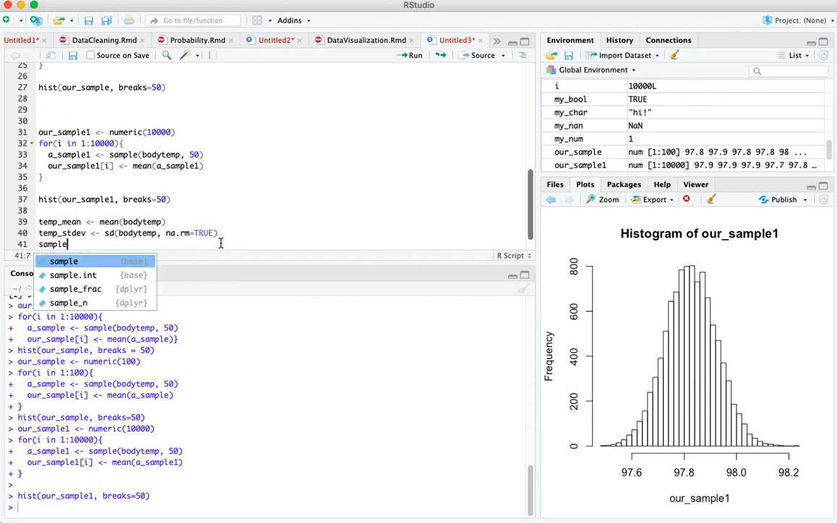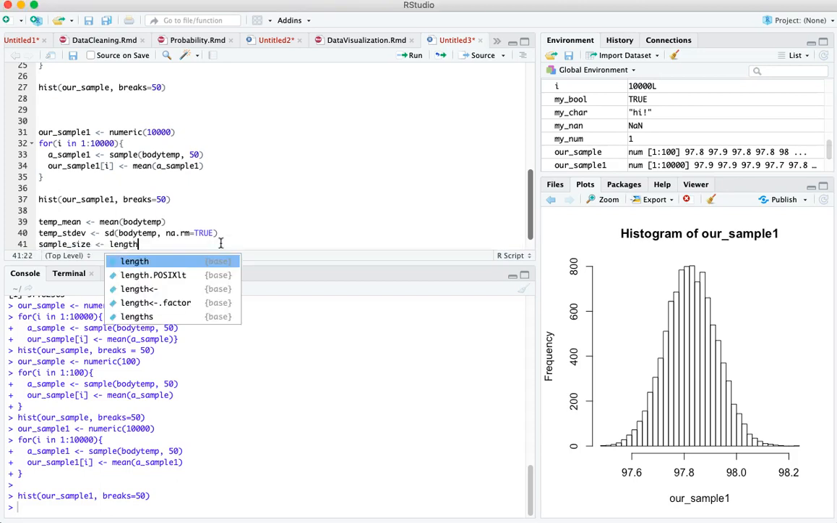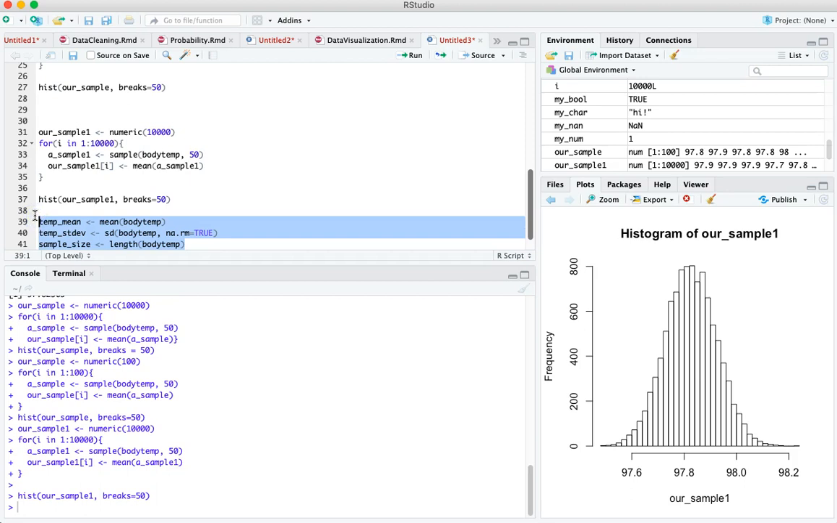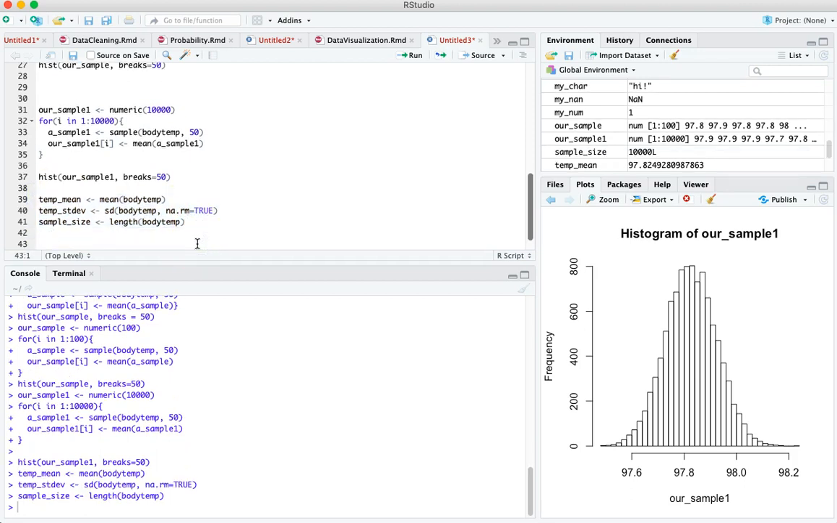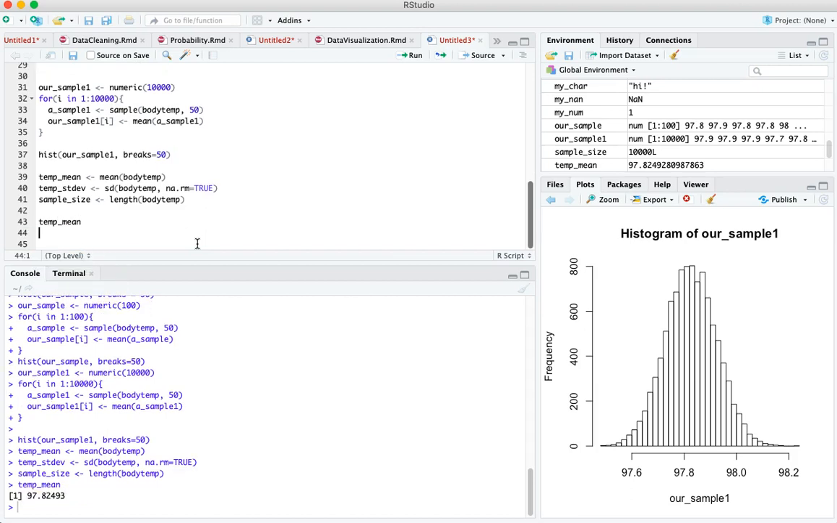All right, and then our sample size is going to be the length of body_temp. So however many values are in body_temp. We know this is 10,000, but you don't always know it. Plus, it's easier just to load it in as a variable. All right, so go ahead and run all that. Our temp_mean, we should expect that to be 97.82 or thereabouts.